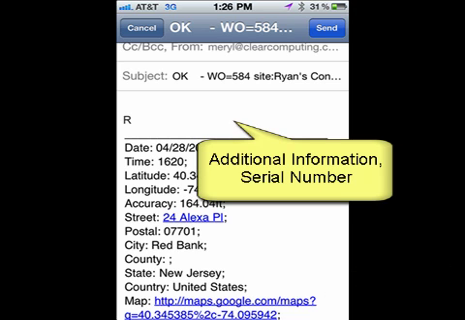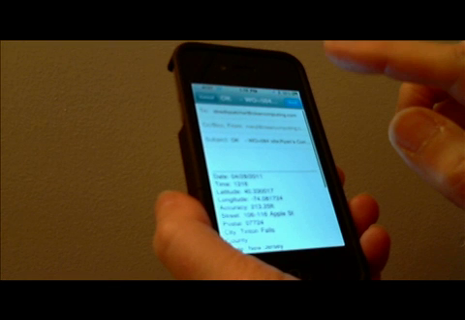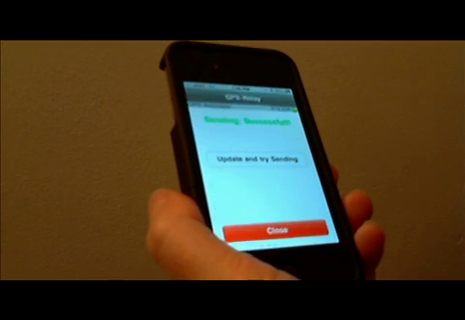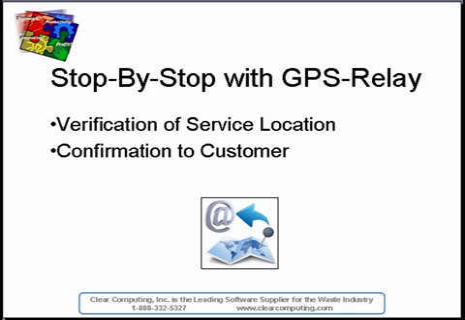Now the driver can enter in any additional information about the job, such as serial numbers, additional billings, and click Send to return this back to the office. The office will now receive the email, and in the next session we'll show you that information being imported directly into TAC. Thank you.